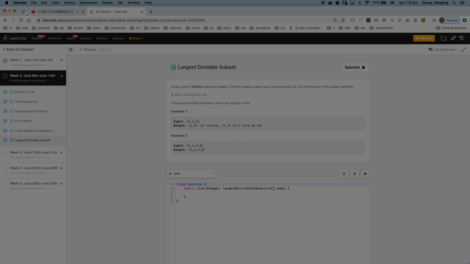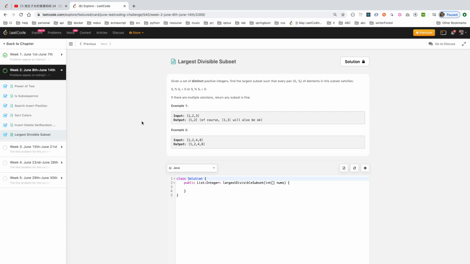Today let's continue our LeetCode challenge. Today's question is called the Largest Divisible Subset. Let's look at the description. Given a set of distinct positive integers, find the largest subset such that every pair of elements in this subset satisfies the divisibility condition. If there are multiple solutions, returning any subset is fine.